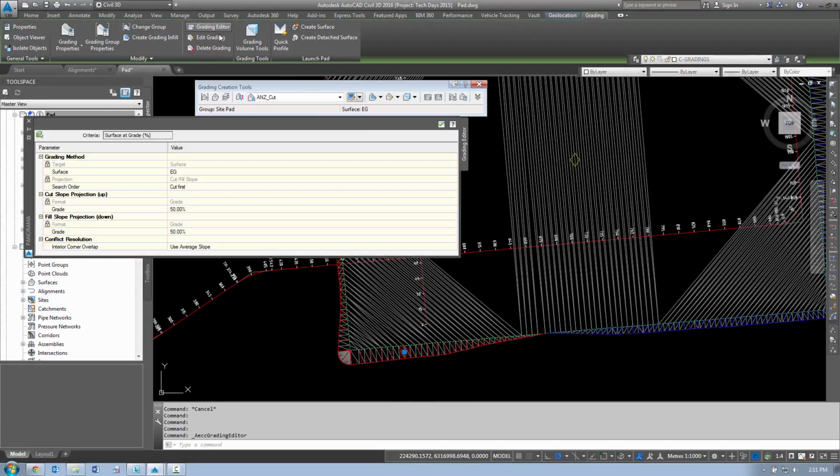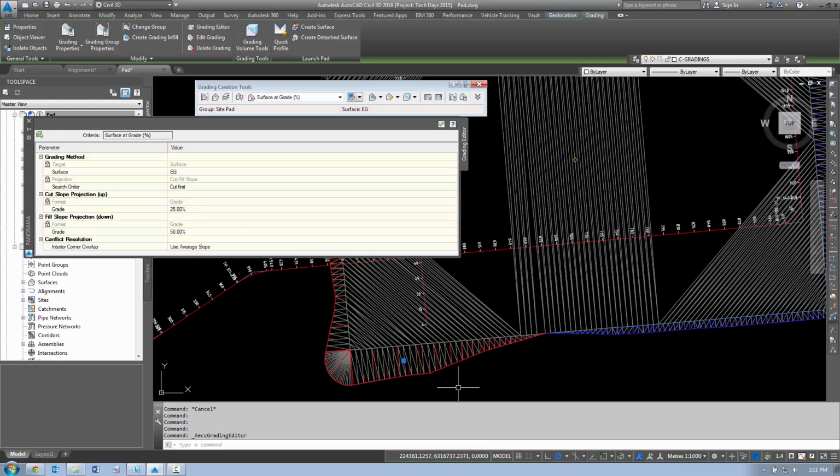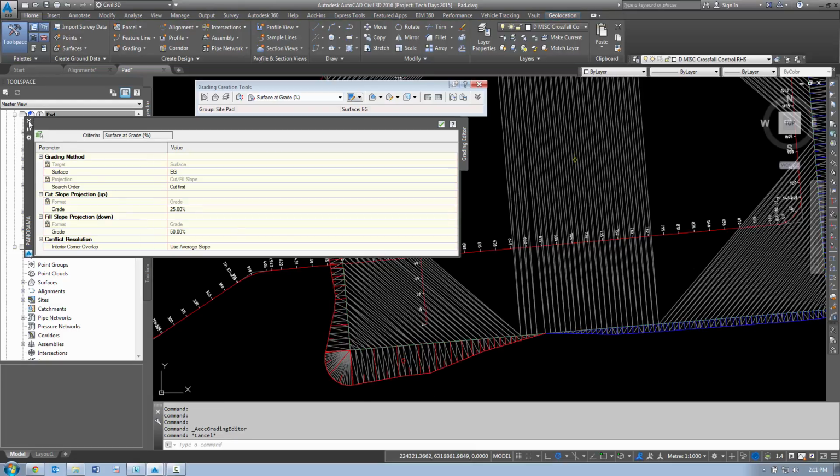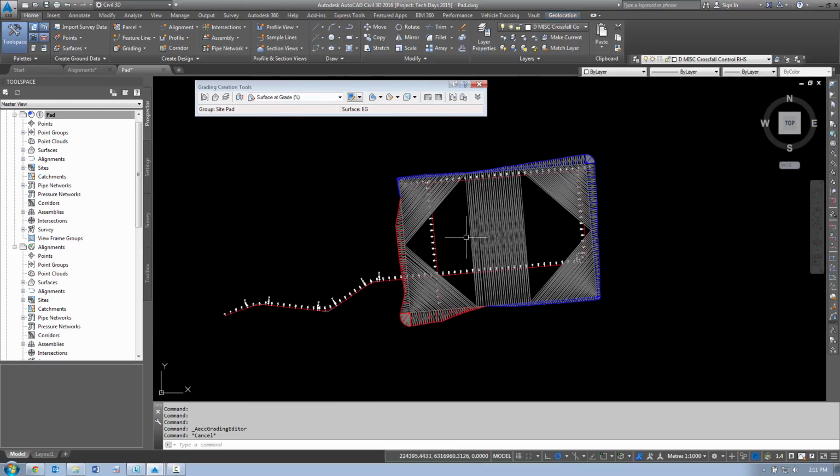We can actually select our gradings now and edit them. So we can always come back and change our cut slope, in this case to maybe 25%. And as we hit enter, you can see the geometry updates on screen in real time. So now we have two surfaces. We have our existing ground and we have our grading surface.